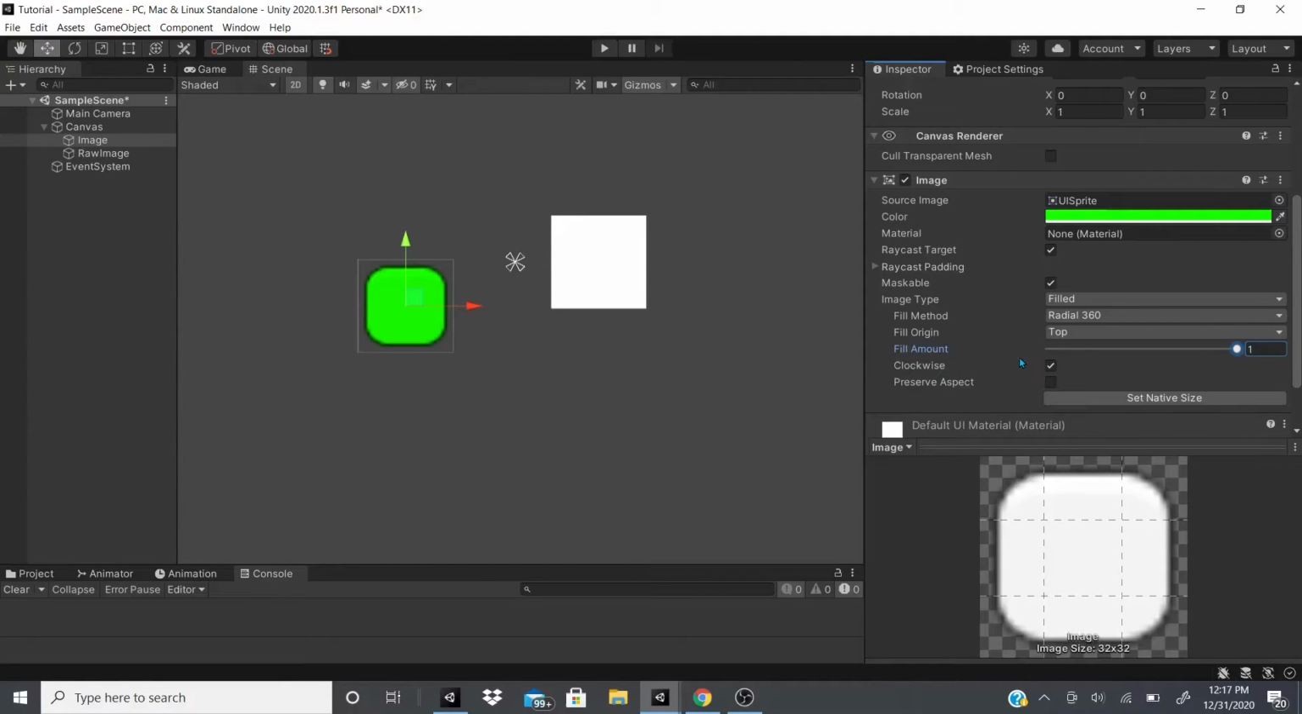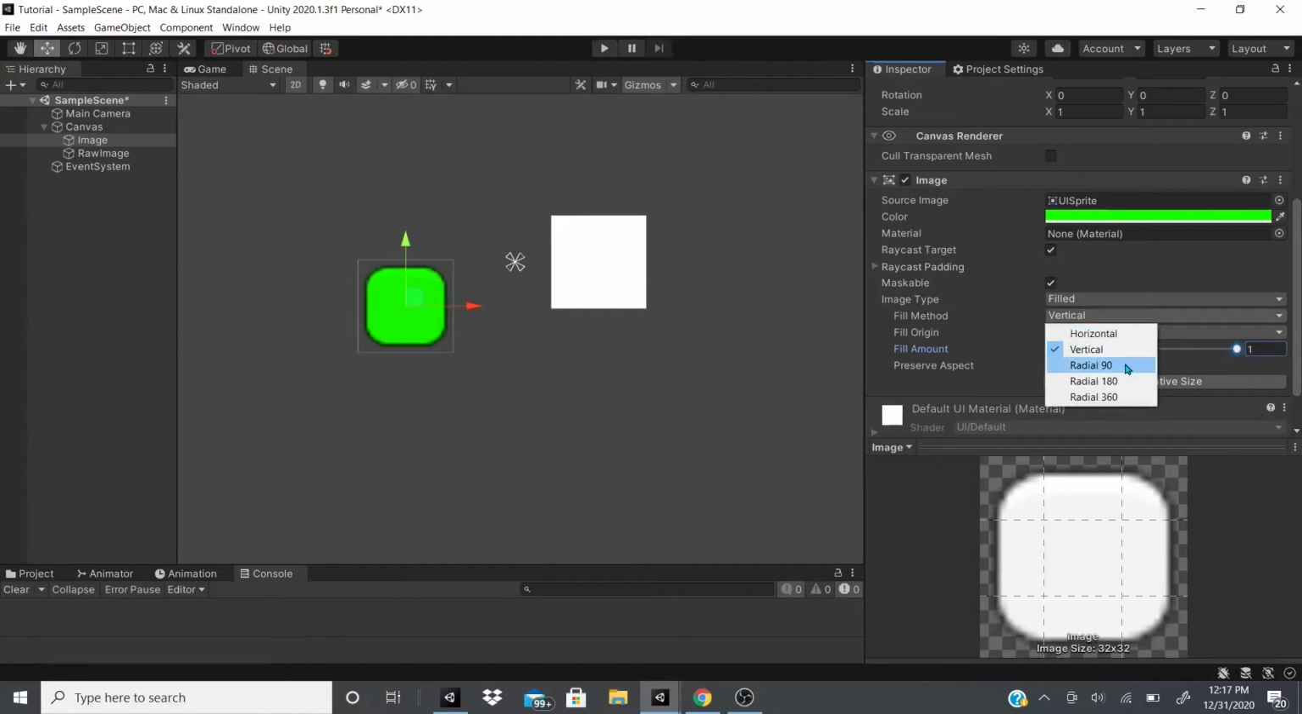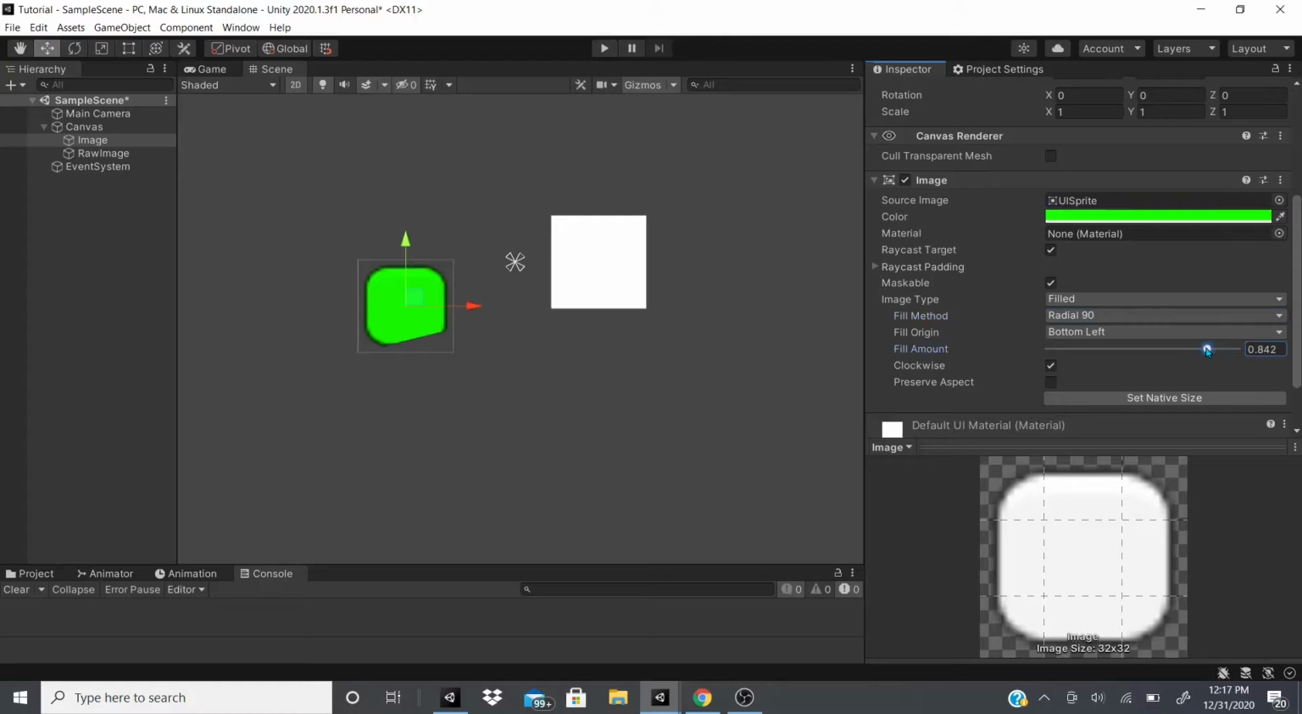And then fill method, there's radial 180, radial 90, vertical or horizontal. Those are the different fill methods. So horizontal, it'll fill horizontally, and then same thing vertically. And then 90, start at the bottom left. So for the 90, you could choose between bottom left, all that. So top right, and you could adjust it how you want.